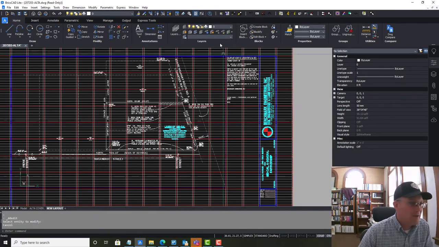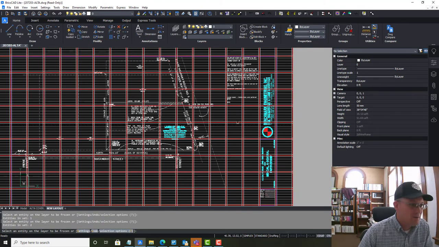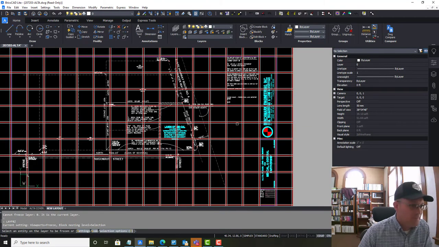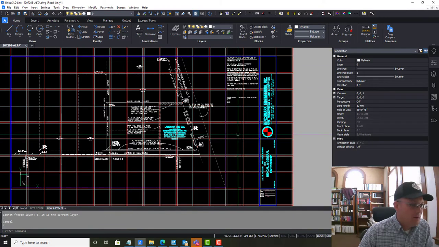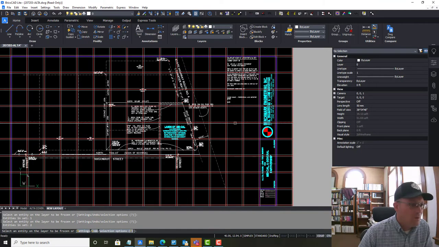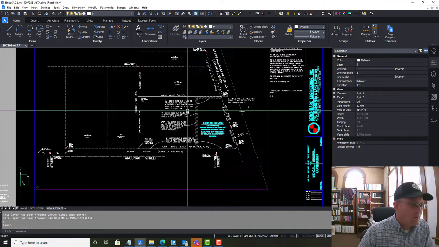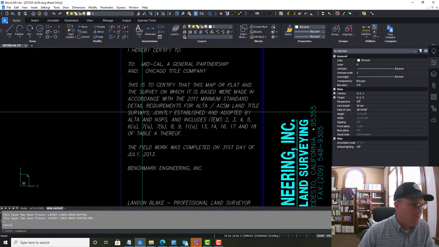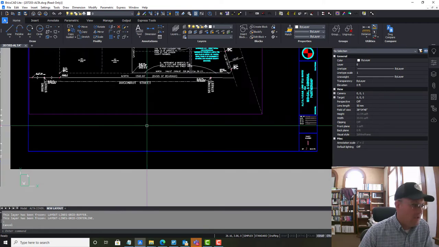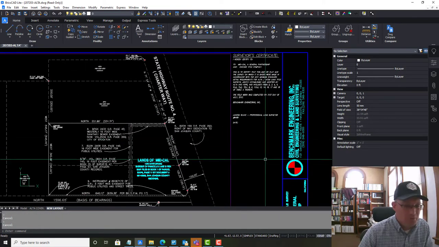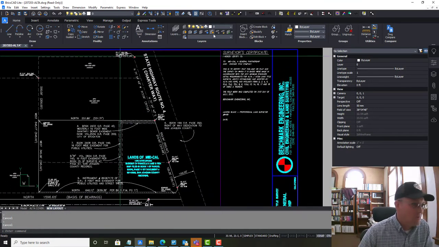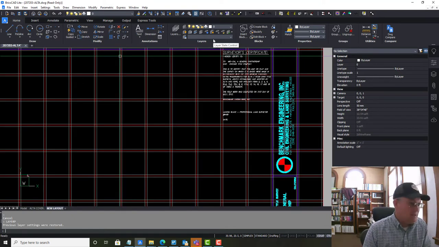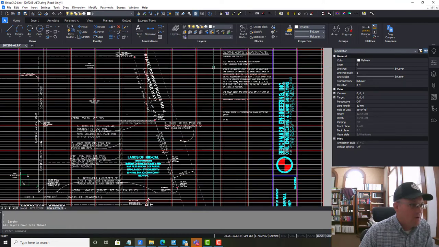Okay, so now we can actually freeze the baseline grid and the layout grid. And we can see how this looks, right? So looks good. We've got the right amount of buffer on each side, and this is a thing of beauty, right? So I'm almost done with this video. It's going a little long, but I want to do one more. So I'm just going to go layer P, and actually we're going to freeze all the layers here.